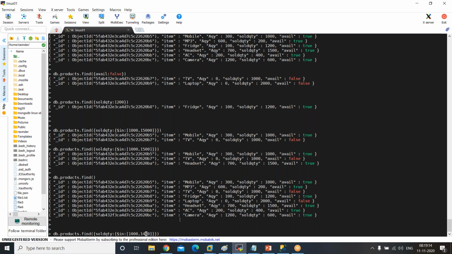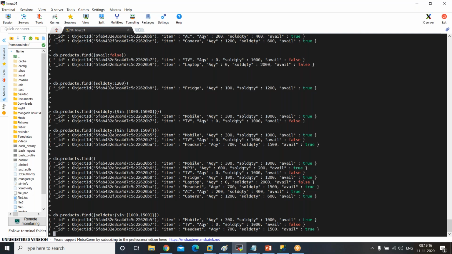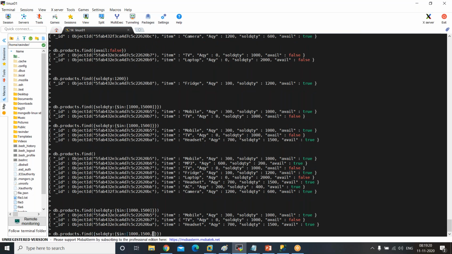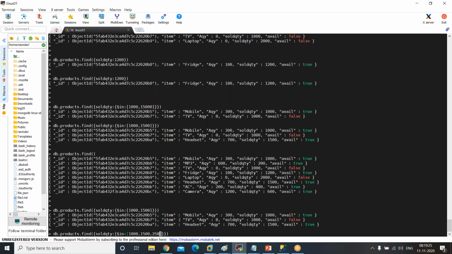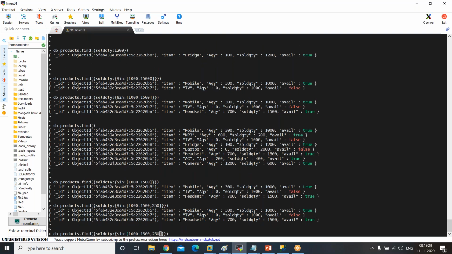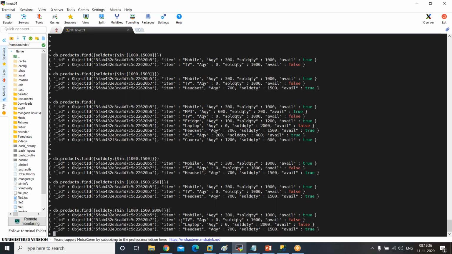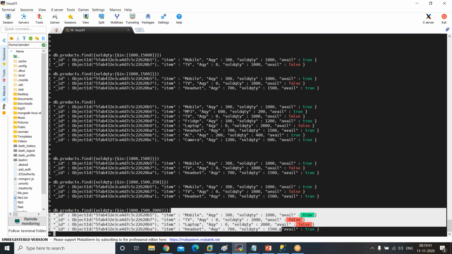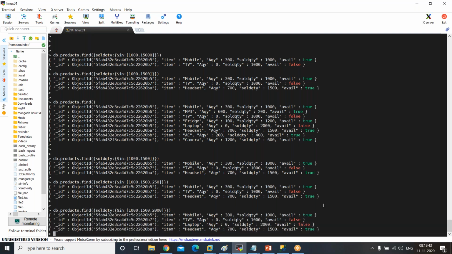For example, I'm giving 1500, I'll get three records. Example, I'm giving one more matching value. Assume I give a random value like 250, it won't give you an extra record. But if I give the third value as one matching a record, I'll get one more record. So maybe I give 2000, I'll get four records, because these three values are matching with four documents in the collection.